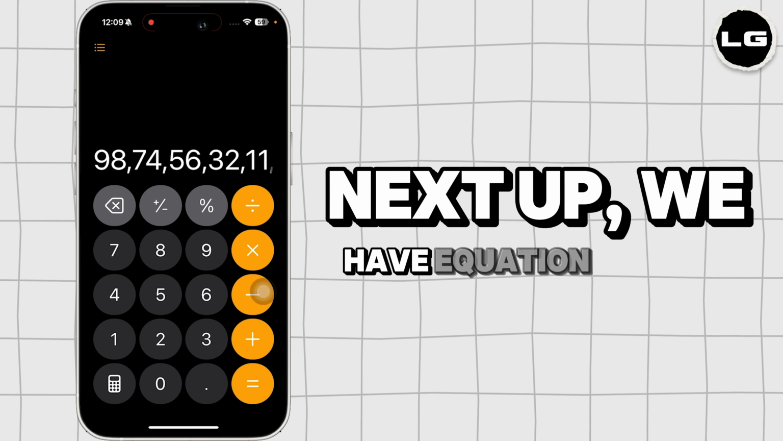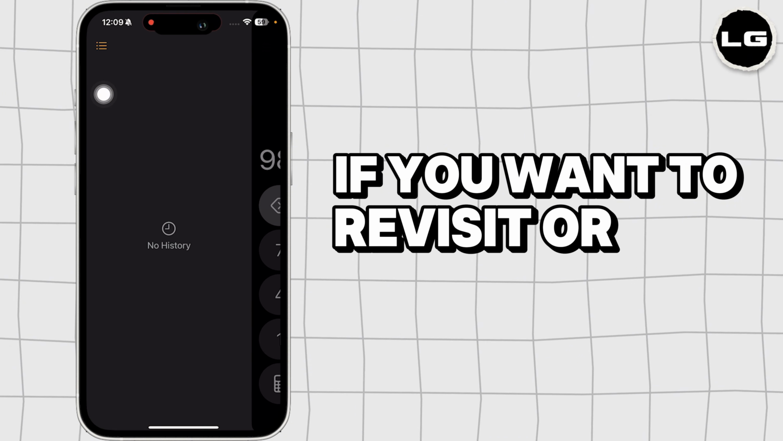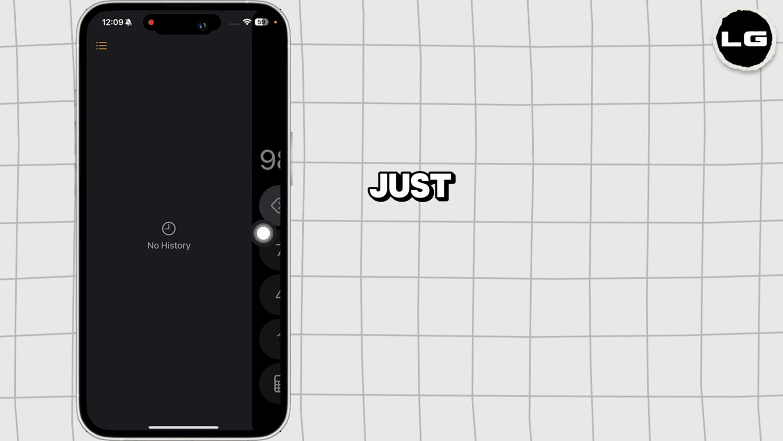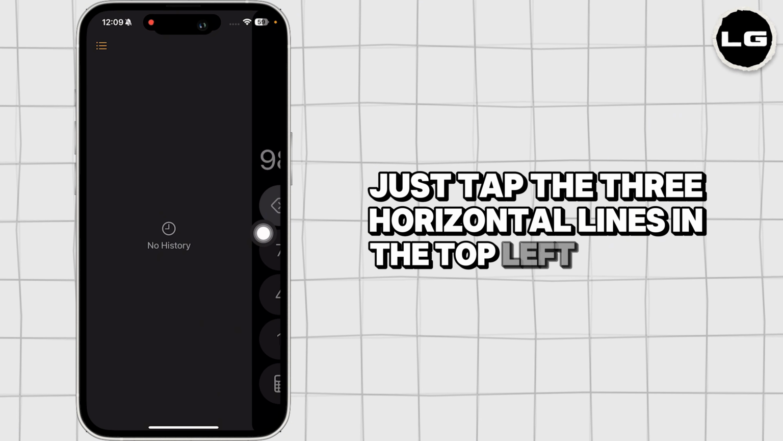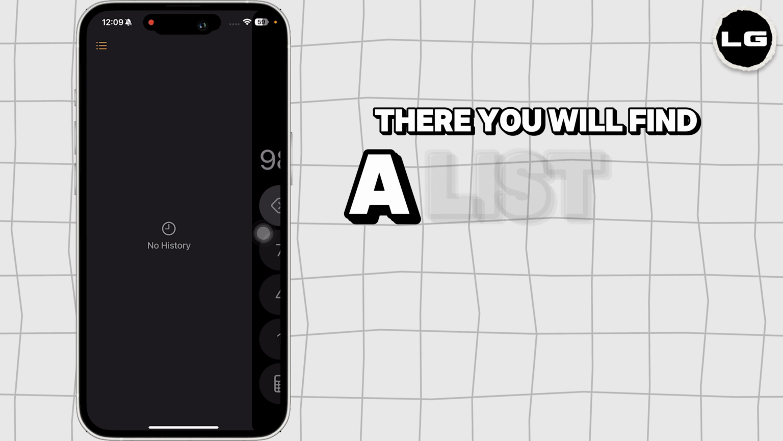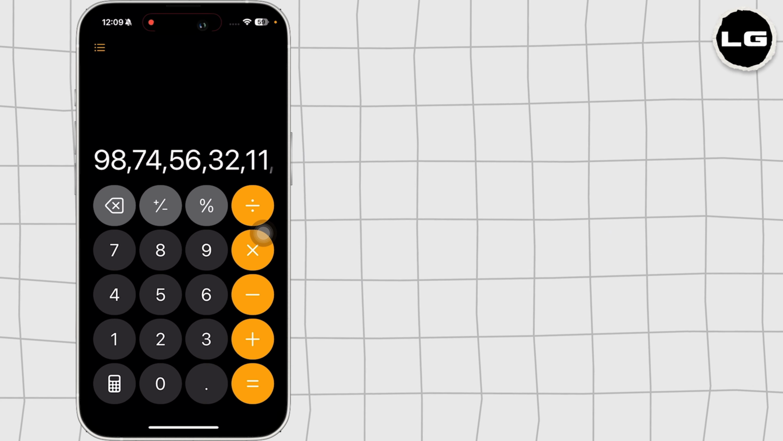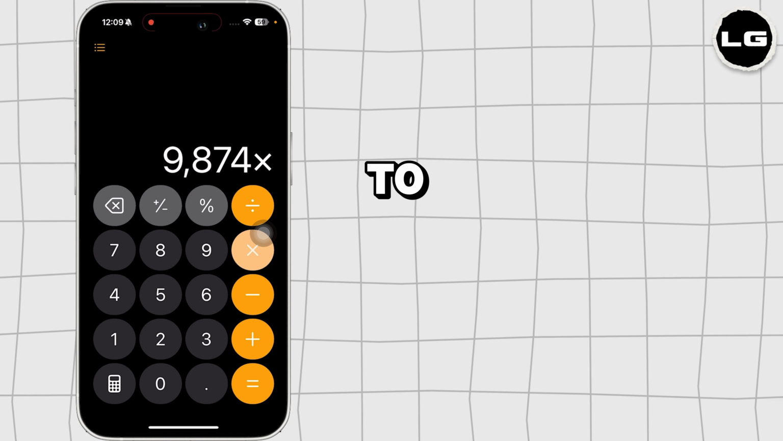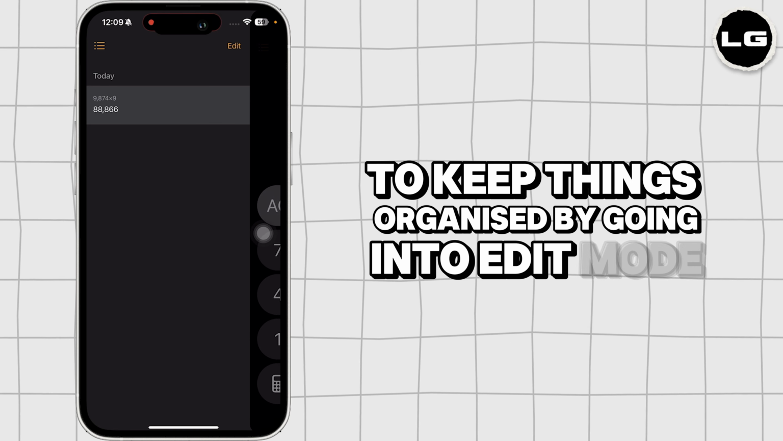Next up, we have equation history. If you want to revisit or edit previous calculations, just tap the three horizontal lines in the top left corner. There, you will find a list of your recent calculations. You can also delete old entries to keep things organized by going into edit mode.